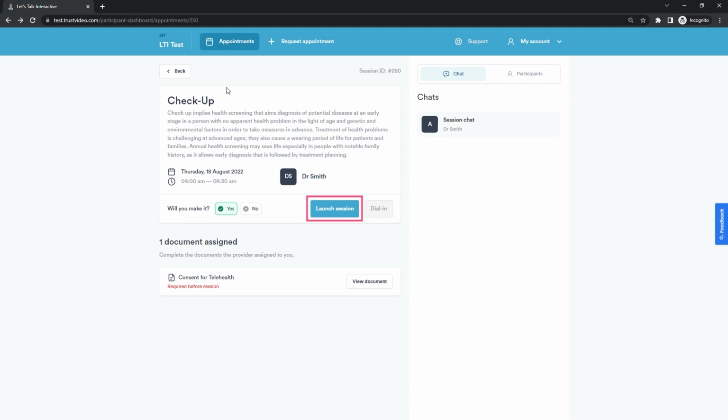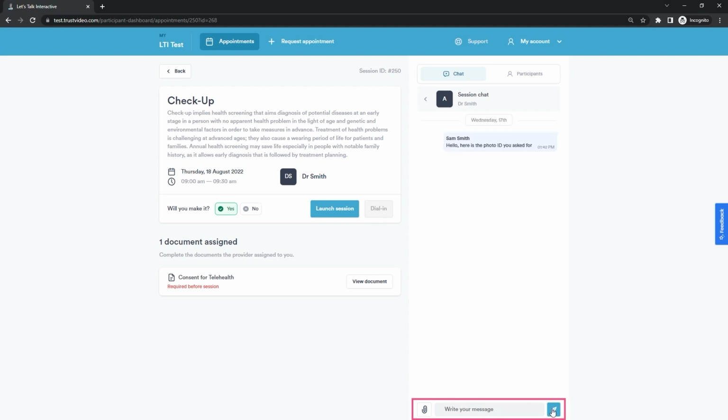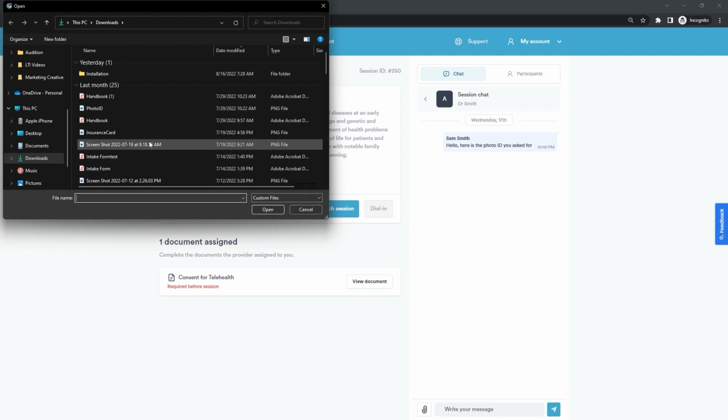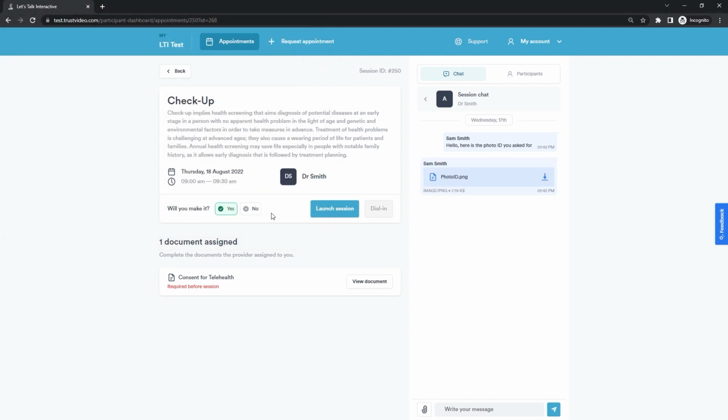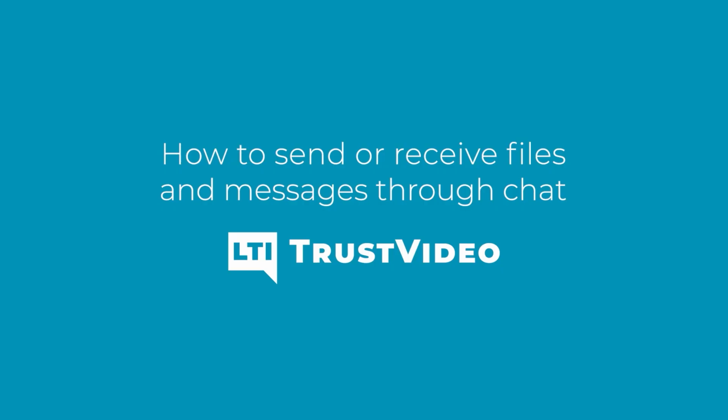Click Chat and enter a message, then hit Return on your keyboard or click the Send Message icon. To send a file, click the paperclip icon. This launches our File Explorer. Once the file is found, select it and click Open. To download a file, click on it and it will automatically download to your device.